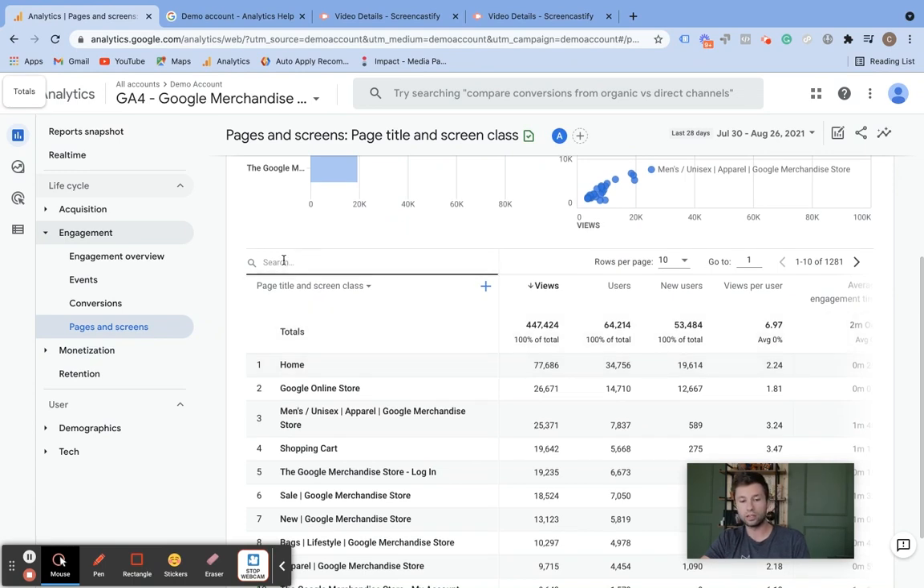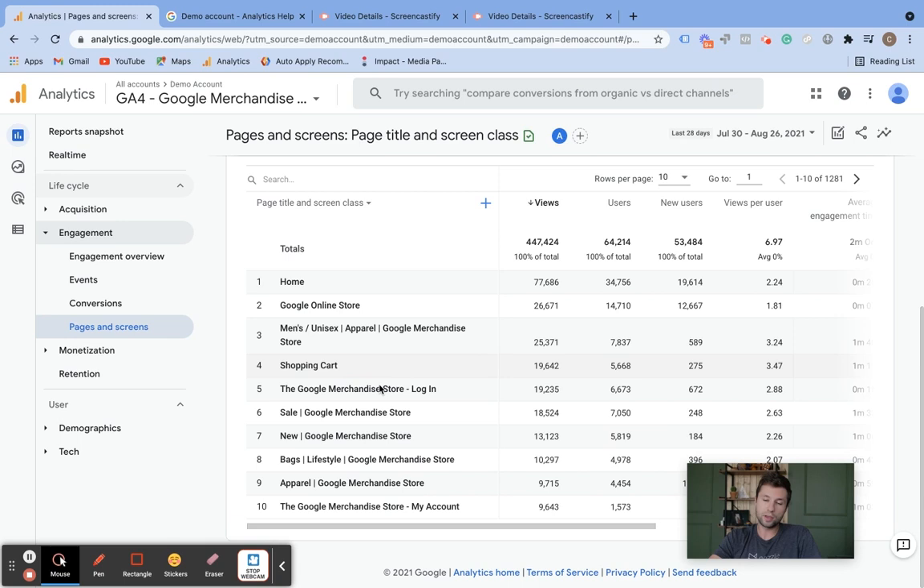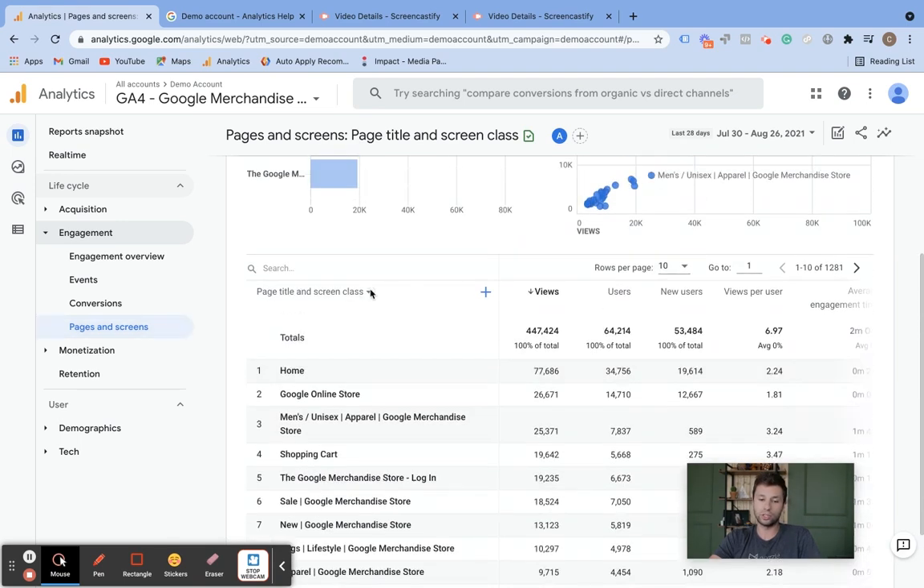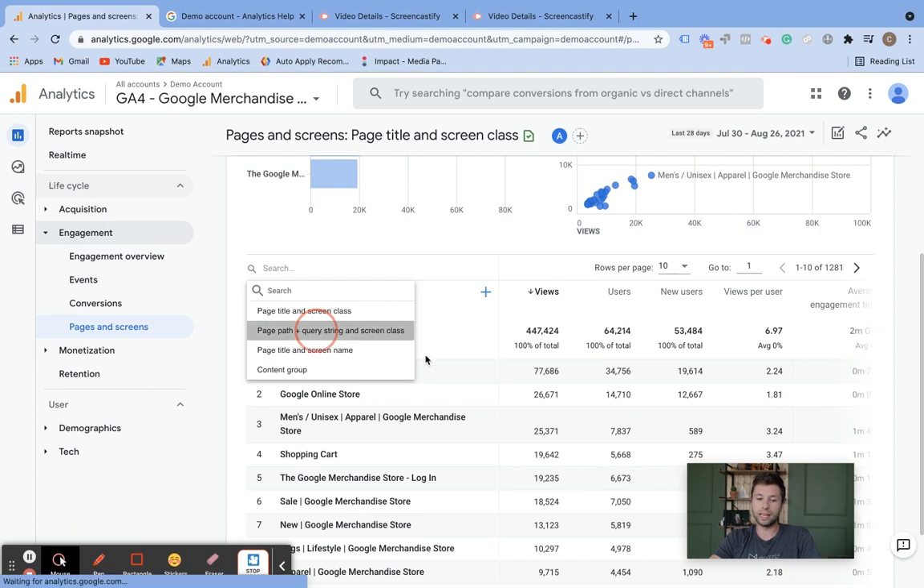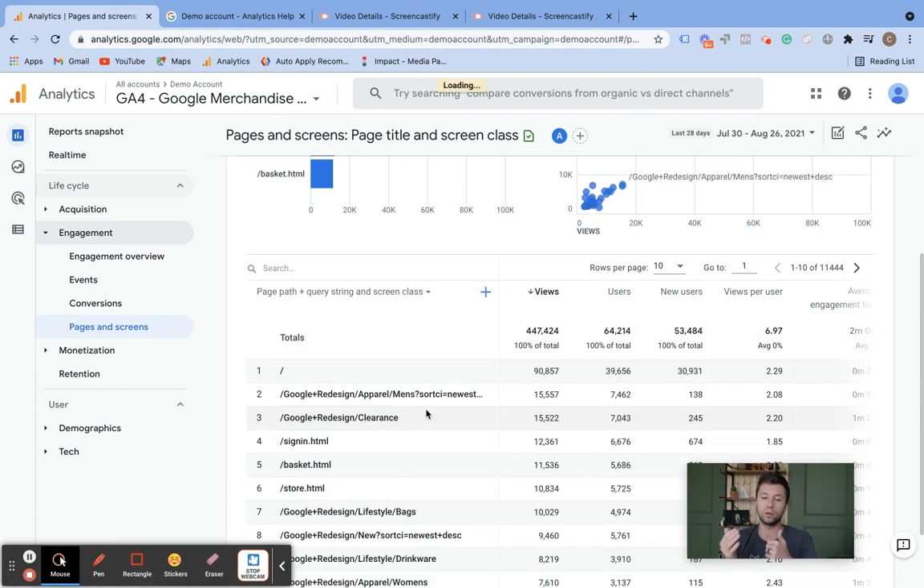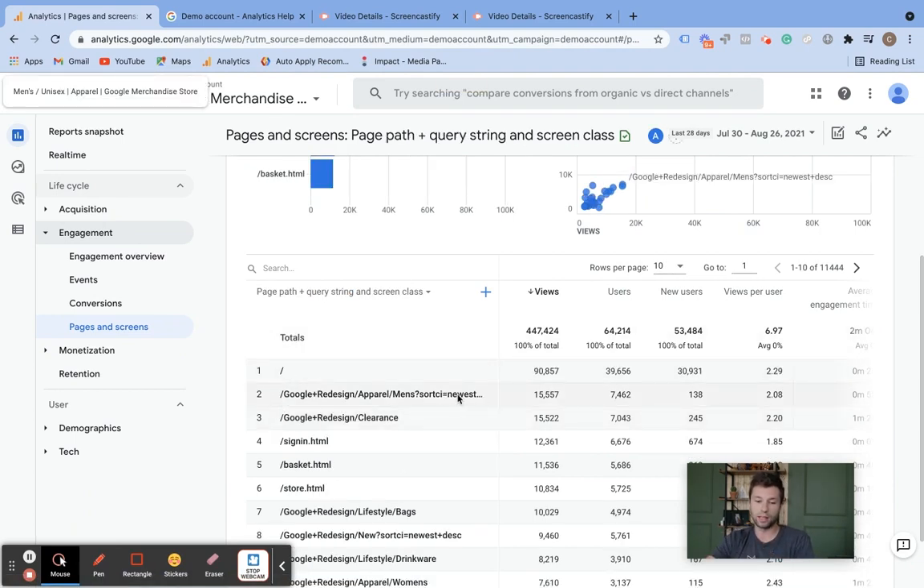Now in Google Analytics 4, the default here is page title and screen class, which may be good for some people, but I like to go through and change this to page path and query string and screen class. That way you can see exactly what the URL is as it's laid out right here. I find this view to be more helpful for me.